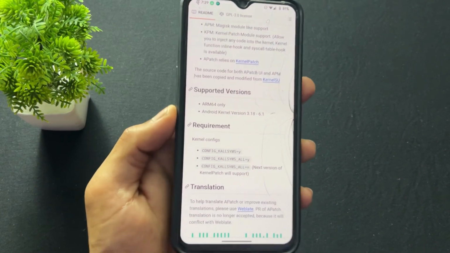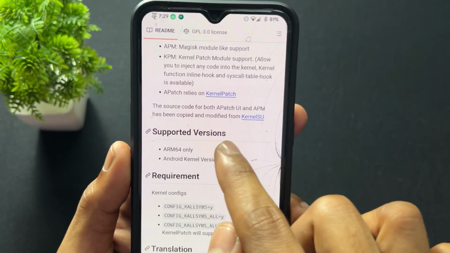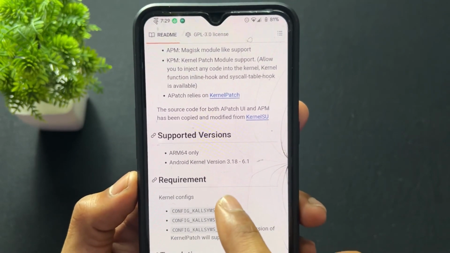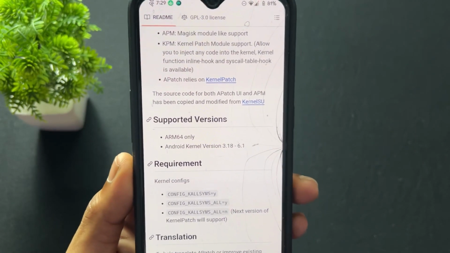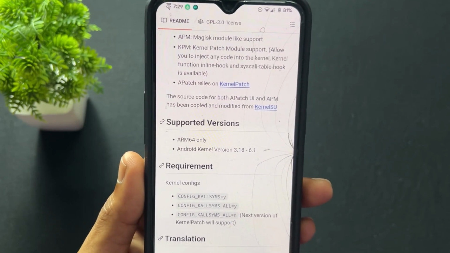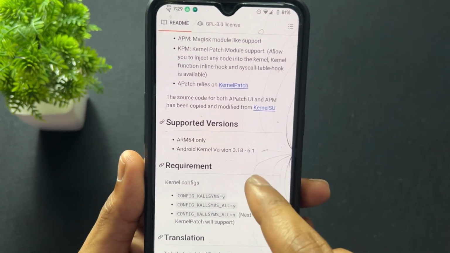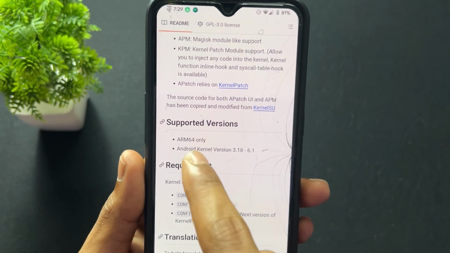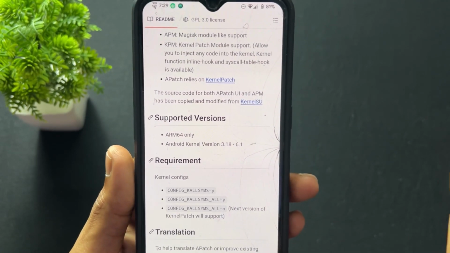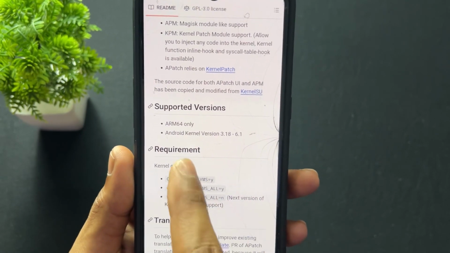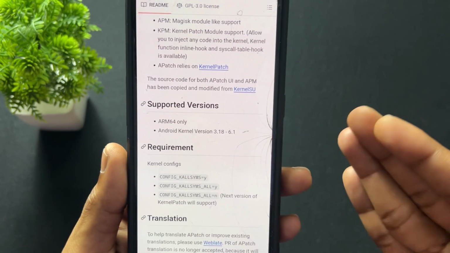But I will tell you some important points. Here are those important points. As we can see, supported versions: APatch supports only ARM64 architecture devices. As I already told, APatch works on all Android devices, but there are some important points which we need to note. The first important point is ARM64 only. That means our device is ARM64. Note this point. Then the second thing we need to note is the kernel version. The Android kernel version is 3.18 to 6.1.